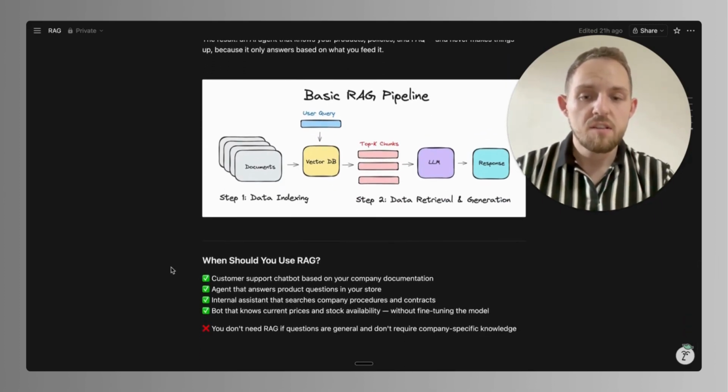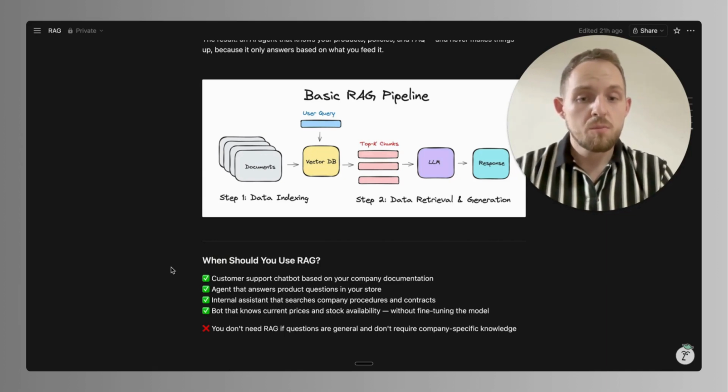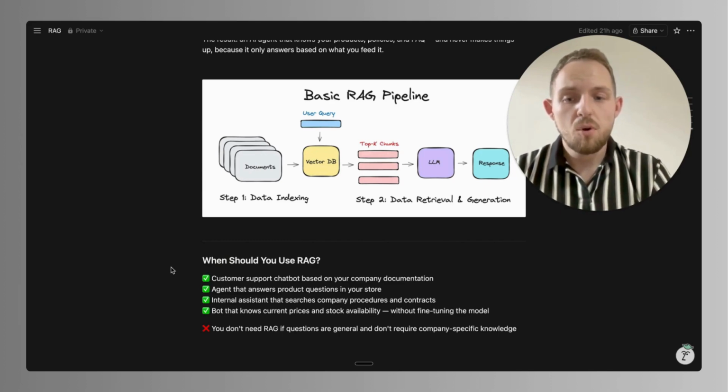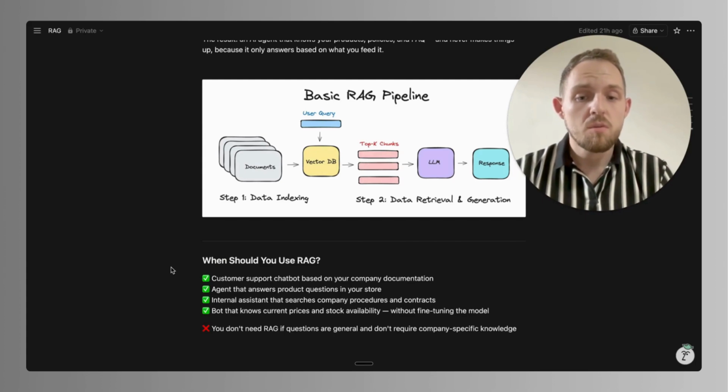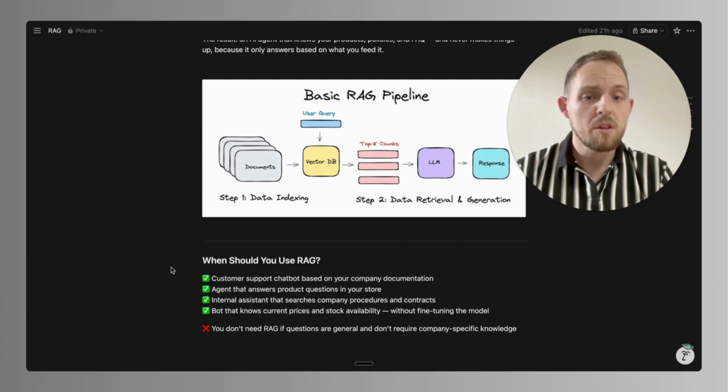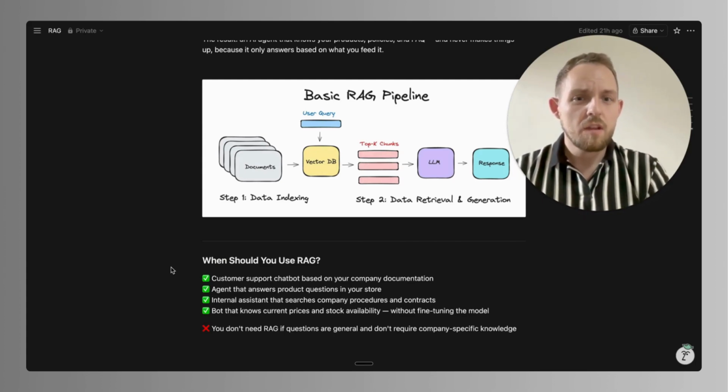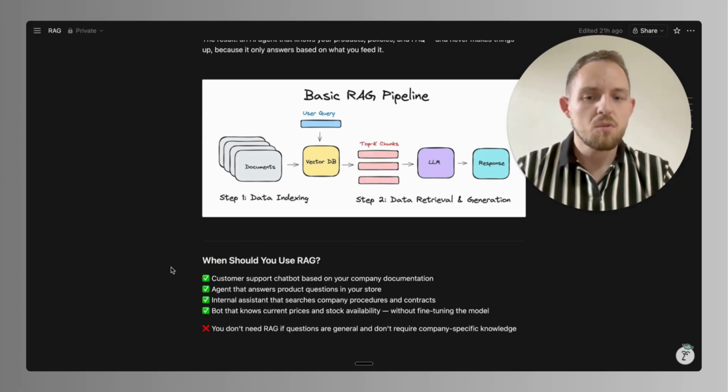And where should we use it? As you can see: customer support, chatbots, agents that answer product questions, internal assistants, and bots that know current prices and stock availability. So basically everything that needs information about your business.